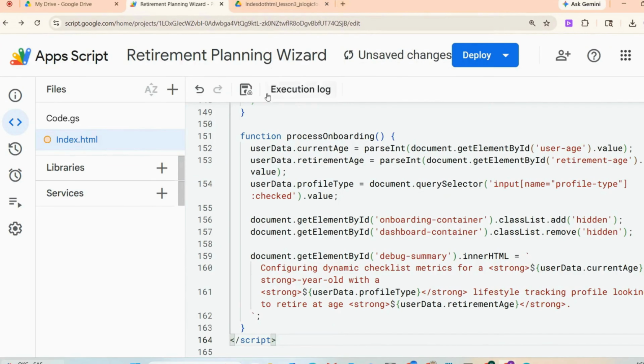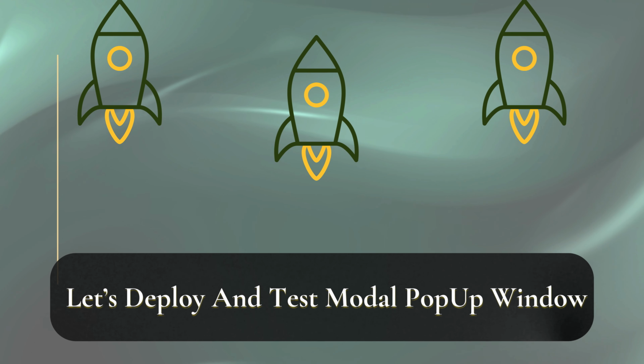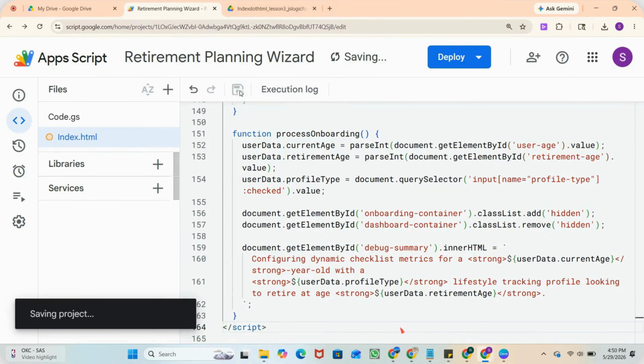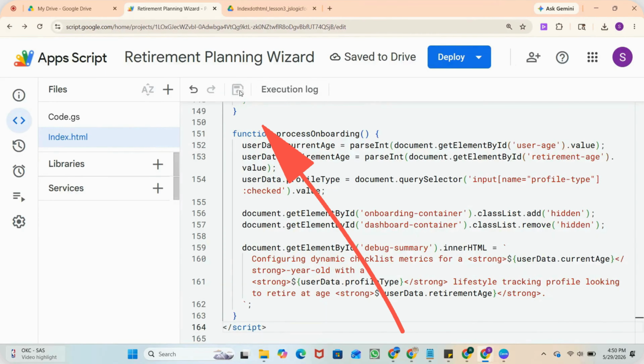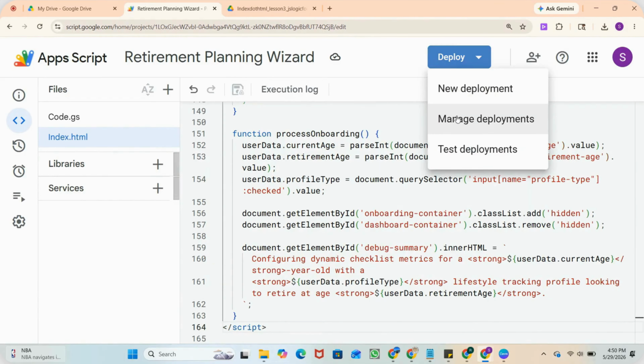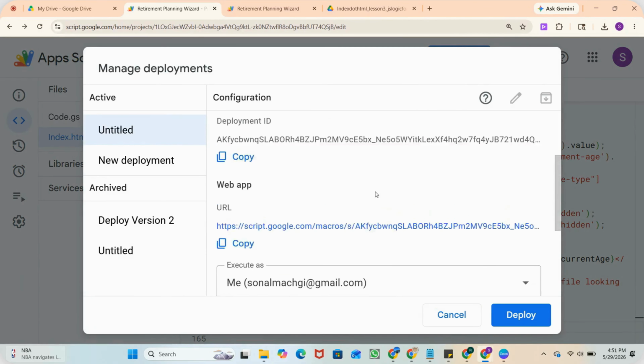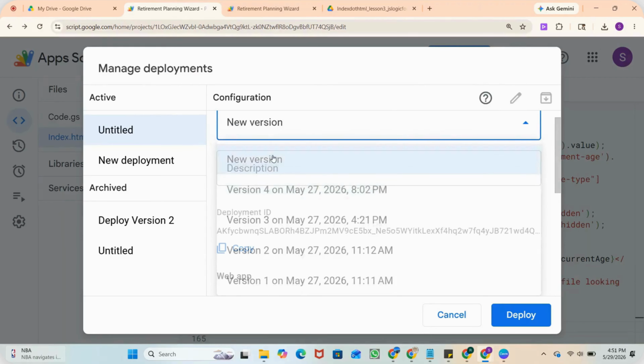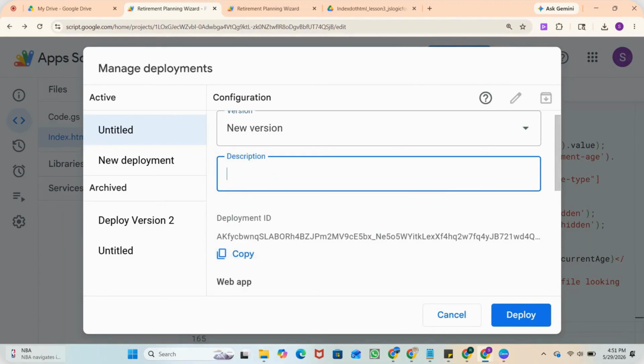So now that we updated a big chunk of code, it's time to save and test this part of the application. Click the floppy disk icon to save the new changes. And also, we need to deploy these new changes. Click the blue deploy button, manage deployment, edit with the pencil icon, new version, and deploy. You will get a new web app link. Click it to open the web page again.